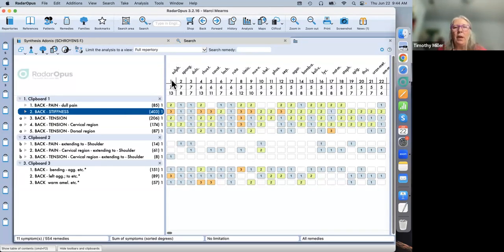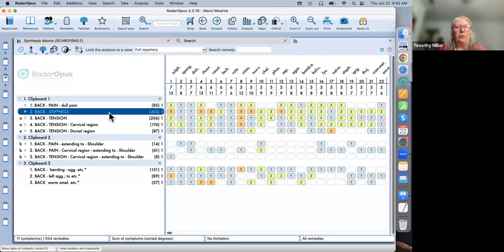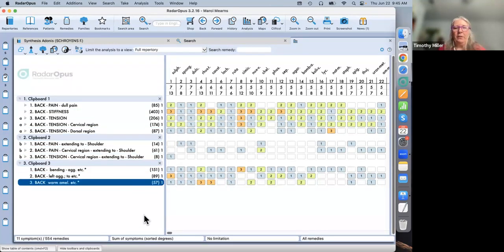Okay, so let's pause. Right now, I've got 3 remedies here that all appear in 7 rubrics. Where are my 7 rubrics? Let's count them. Sorry, I'm backing up here. Okay, I've got 1, 2, this group is 3, this group is 4, 5, 6, 7.